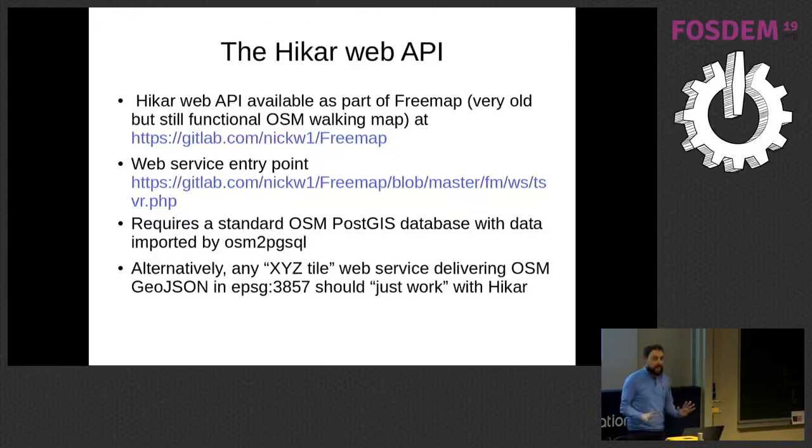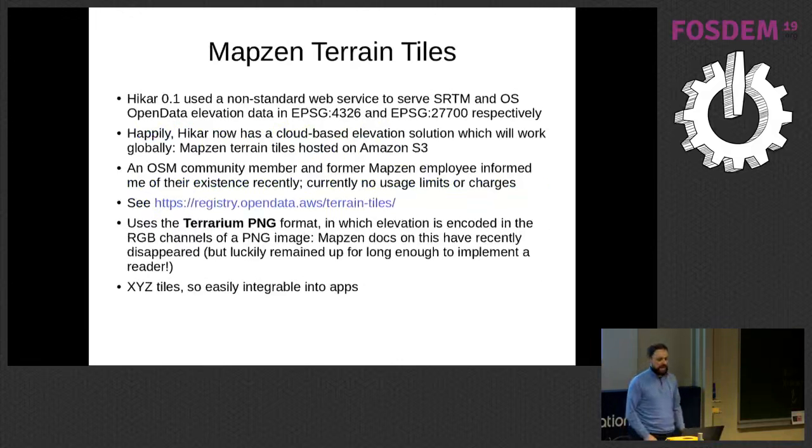In terms of terrain, basically, I'm now using the MapZen terrain tiles. One of the ex-MapZen employees let me know about that. So terrain, elevation is not a problem at all. I've got access to that globally. It's now provided as a free Amazon AWS service. So that's where I get the elevation data from.